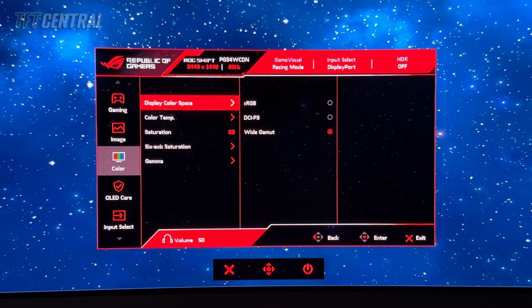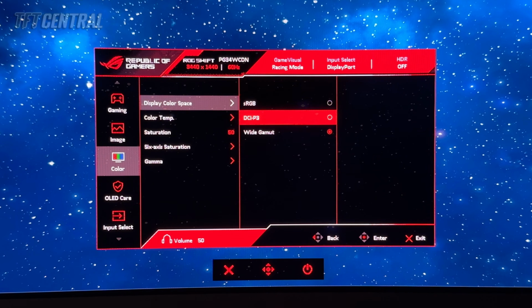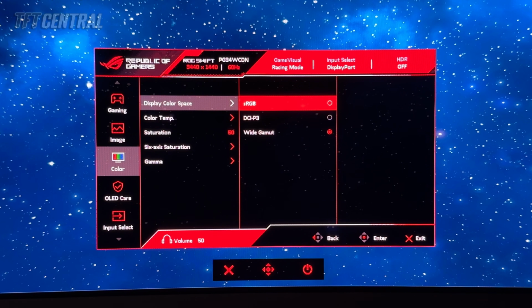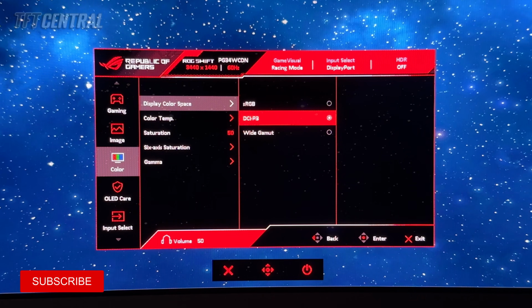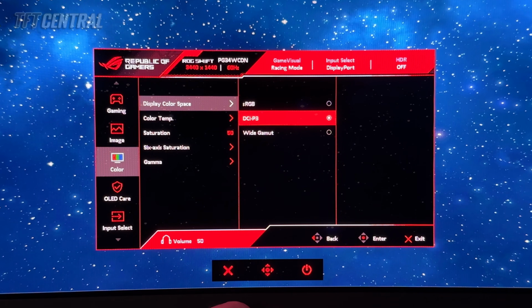The alternative is if you want to always clamp the color space back to sRGB or DCI-P3, you've got a couple of options in the display color space menu. DCI-P3 is pretty straightforward. That will just clamp the color space slightly closer to the DCI-P3 reference. That might be useful then for a slightly less saturated image and for HDR content creation where you're working with the DCI-P3 color space.